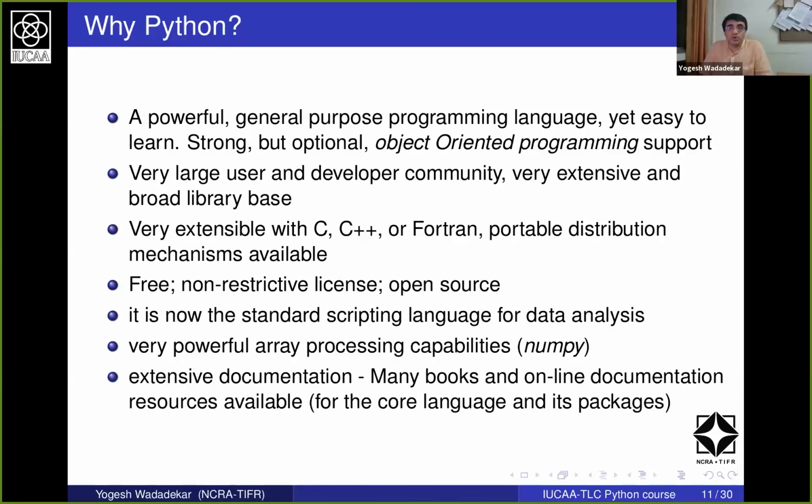For all these reasons and more, it is also now the standard scripting language for data analysis. I'll give you some examples in a minute. It is being used very, very widely across astronomy, but also across all other domains. It has very powerful array processing capabilities. This, of course, is very much necessary if you're processing large amounts of data. And this is done through a package called NumPy. We are going to have one lecture devoted entirely to this very important package for data analysis.